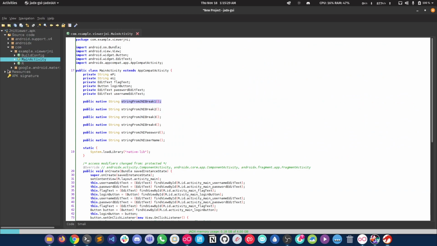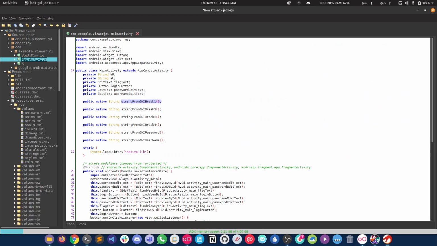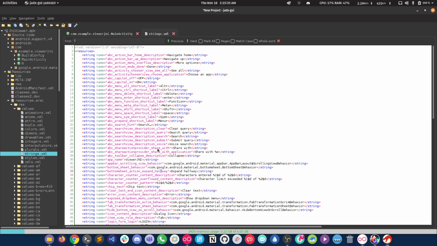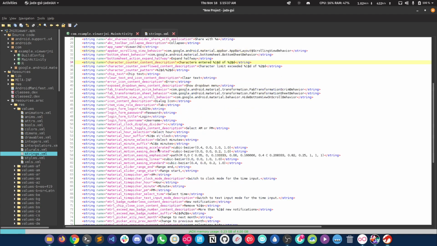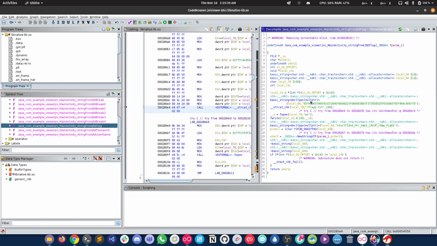I just want to take a quick look in the strings file if there is anything in there which we want to get our hands on. Do we have a flag string in here? We don't. That's cool, right? So there we go. You got both the second and third flags in here.